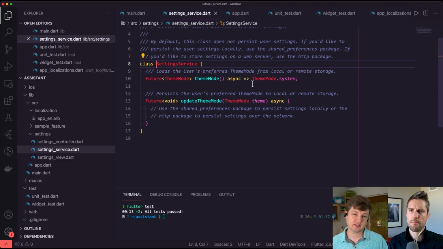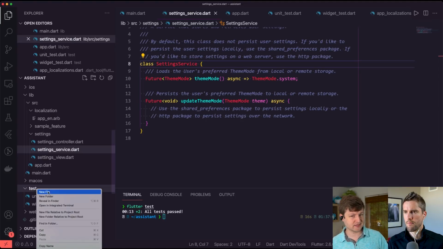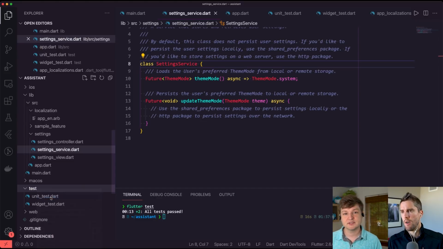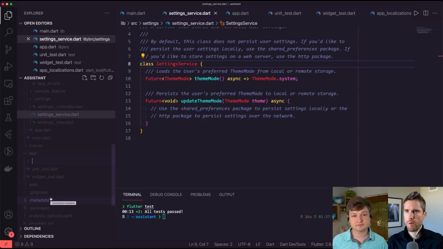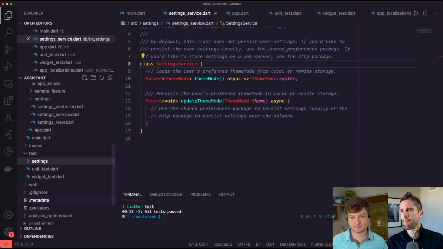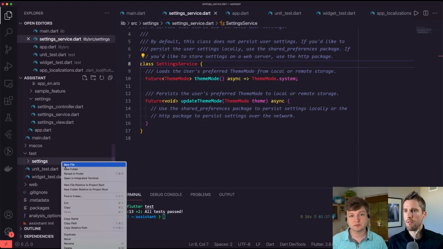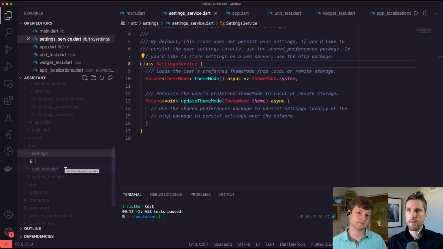Yeah, I think I agree. I think that's the thing that is actually providing the data to the settings controller. And I mean, it's more or less just a data class of some kind, right? I mean, it has a getter of the theme mode and has a setter of the update. Yep. All right, let's make a new folder in test, and we will call this settings. And then we'll make a new file in settings, and we'll call this settings_service_test.dart.